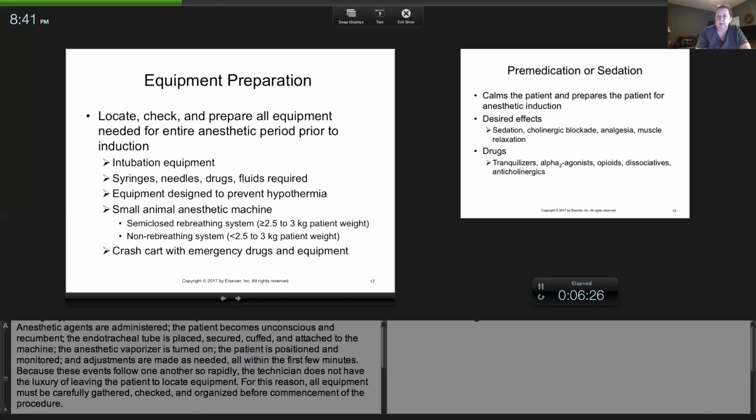You might need some more pain meds. Get your fluids all set up. Make sure you prime your line. No air in the line. Anything to prevent hypothermia. So set up the heating pad. Get some towels. Maybe hot water gloves.